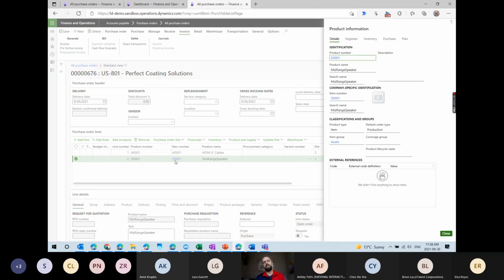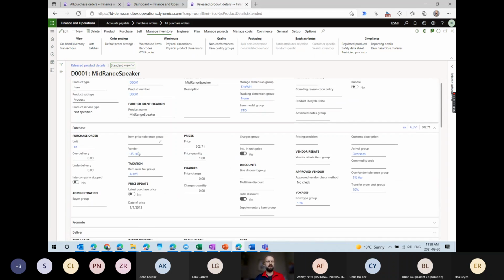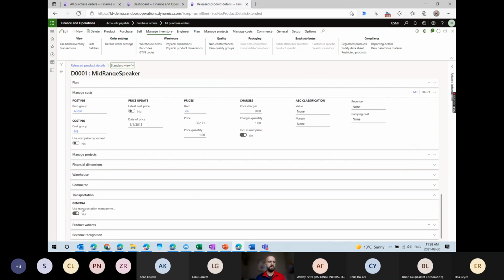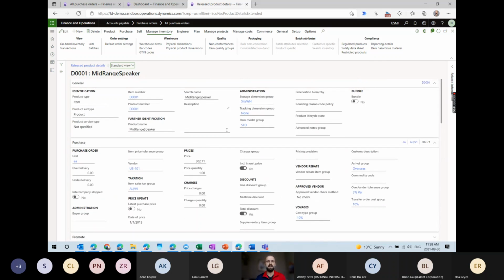But in order for me to be able to work with that item in the transportation module, I had to make sure that I check the transportation management checkbox on it. So this is my release product, and you can see there's a transportation tab all the way on the bottom here. It says use transportation management processes. So I had to set it to yes, even though the item itself, as I have said, is assigned to a simple storage dimension group that has only site and warehouse defined, right?